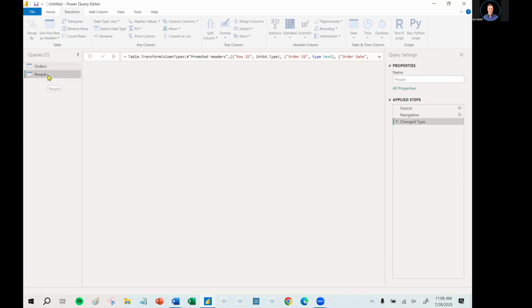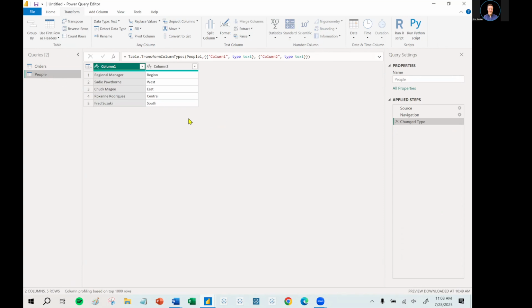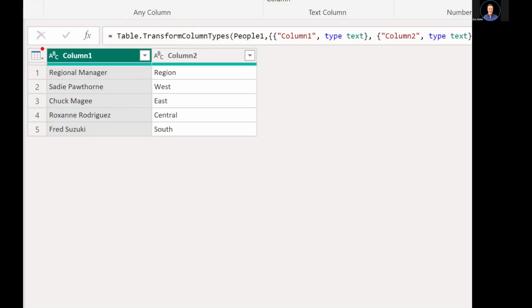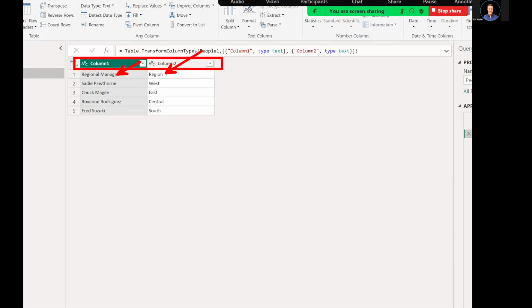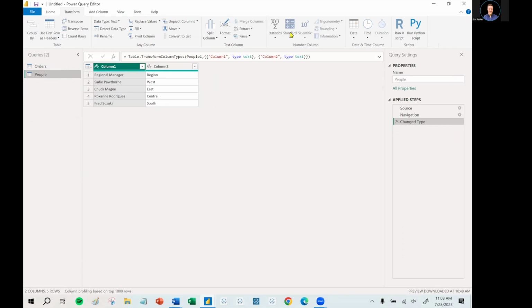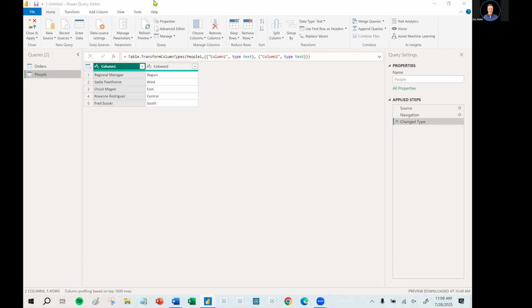So next up, we will go to our people table. And an interesting challenge here is that the names of our columns are Column1 and Column2, when in reality, they should be region and regional manager. The good news is that Power BI makes this very easy. Let me go back to our home tab actually. And in the home tab, there's an option that just says use first row as headers. That sounds good to me. So let's give that a shot. And there we go. Now I've just got region and regional manager as the names of these columns.